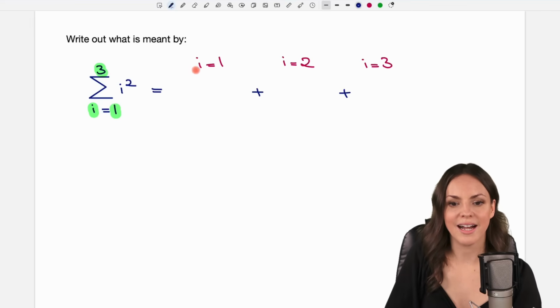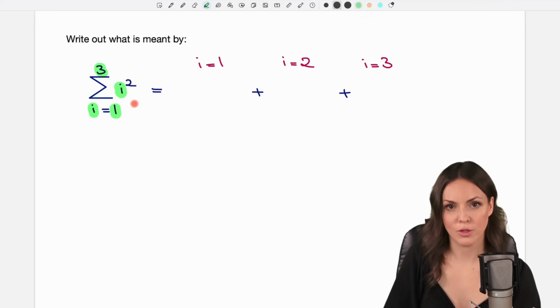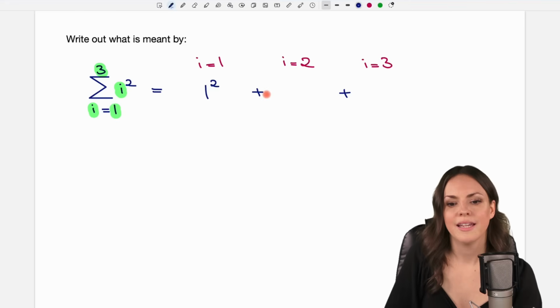I start with I equals 1. I go to the part inside and take a look at where my I is. This I is going to change. Everything else will not change. So for the first part, my I equals 1, so for the I insert 1. And then I have the square here, so I have to write the square. And this is it for the first part. Then I have my plus. My I changes to I equals 2, so for the I insert the 2.